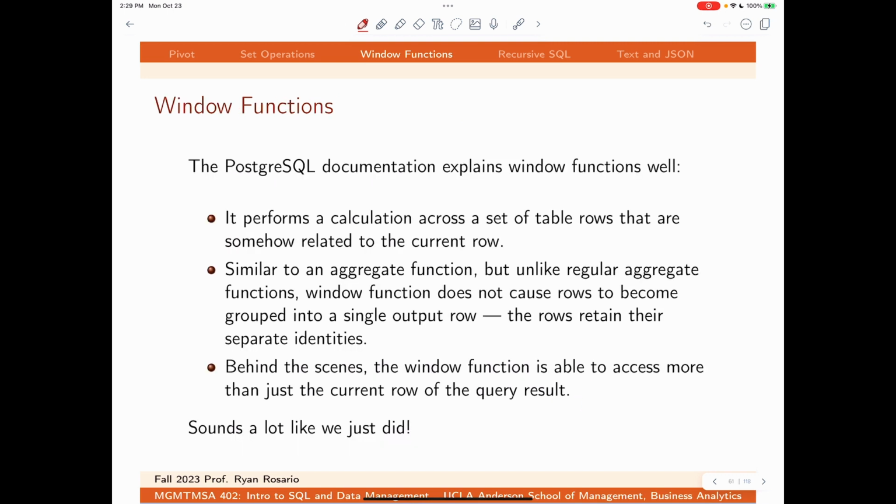I know we're talking about MySQL here, but Postgres has a really good description of what a window function is. It performs a calculation across a set of table rows that are somehow related to the current row within some window. It's similar to an aggregate function, but it tends to be cumulative, and it tends to compute an aggregation over a particular neighborhood of rows. So it sounds a lot like what we just did.